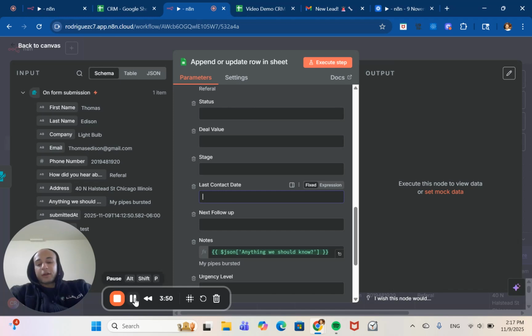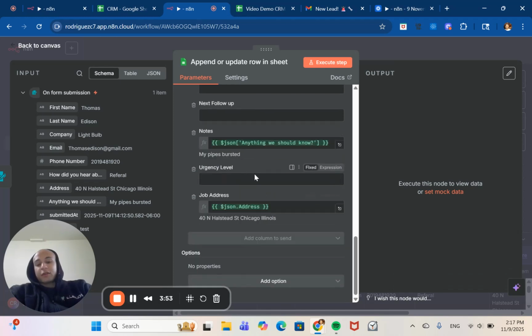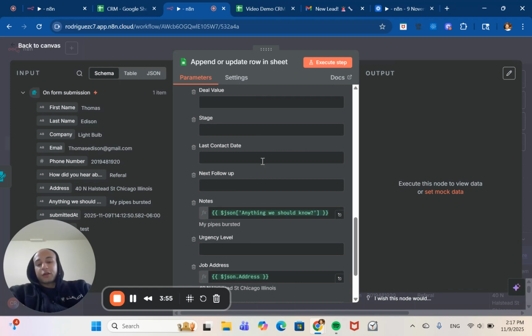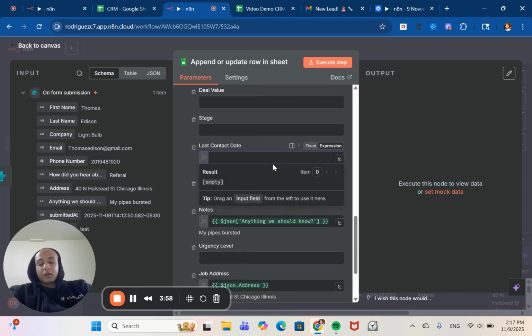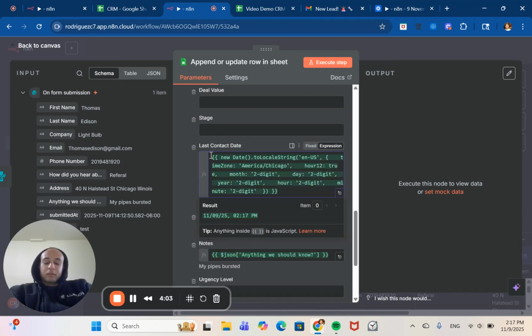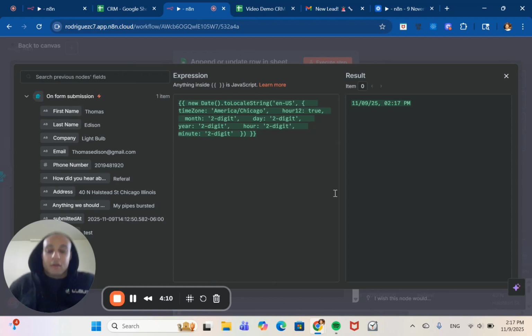We have to put a date. So I actually went to my other one and I just copied it, because it's a formula you have to know. I don't remember it off the top of my head. I use a little bit of ChatGPT for it, but I'll show you. So the curly brace. What I would do, actually, to make it easier, I would pause the video and copy this, take a screenshot of it and just put this in, just like this, and the date should come out like this: November 9th, 2025, 2:17 p.m. So new date, local.